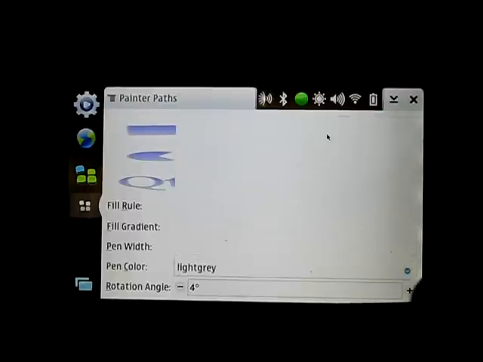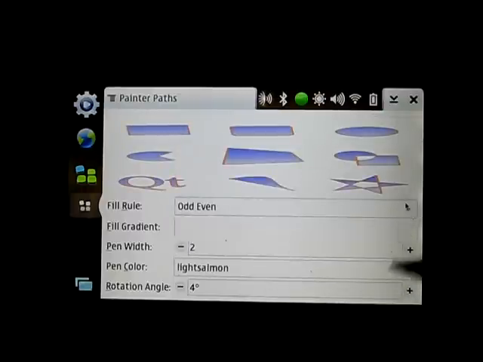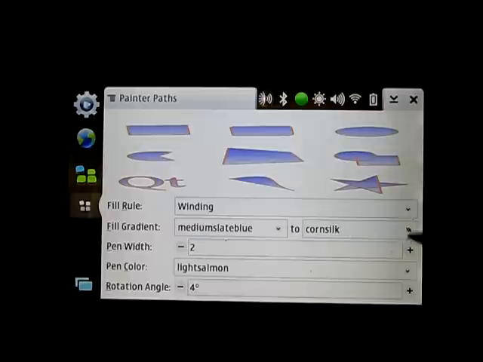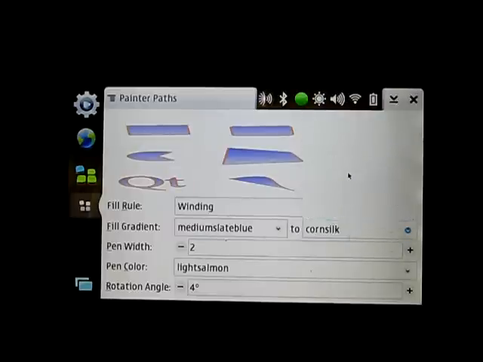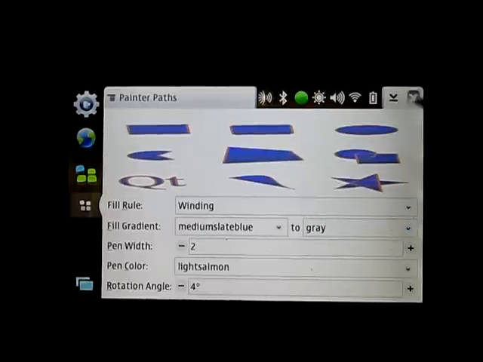Yes, salmon. There's one up there. Light salmon. There we go. Odd even or winding. Don't know what that does, but again, more colours that you can pick from here. Grey. Okay.